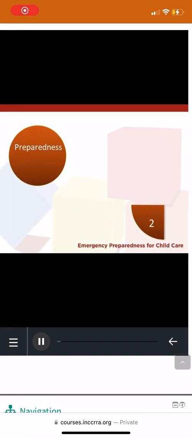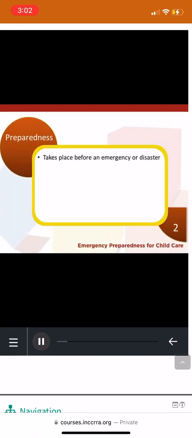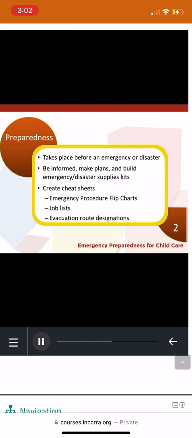The preparedness phase takes place before an emergency or disaster. It includes being informed, making plans, and building emergency/disaster supply kits. To assist you in performing your emergency/disaster plans, create cheat sheets for you and your staff members.